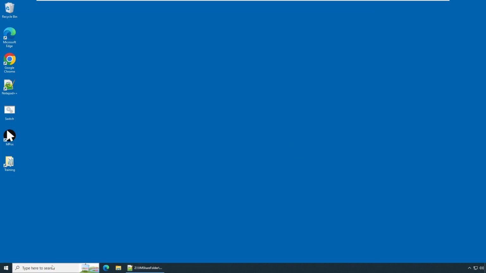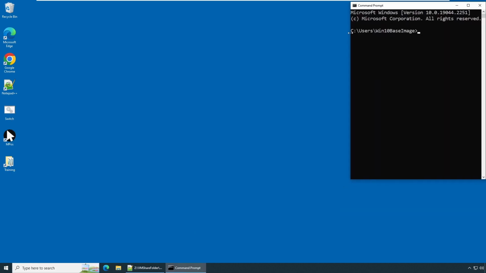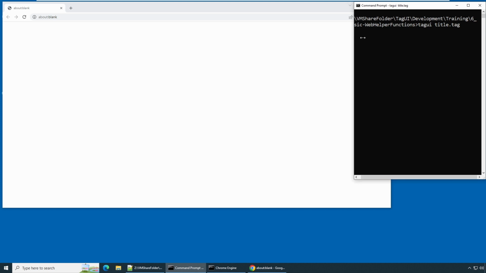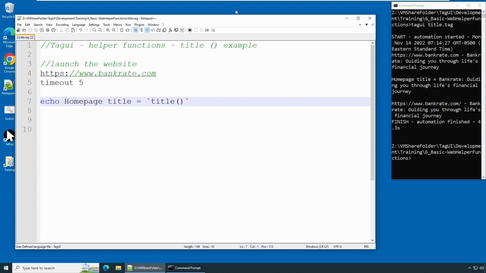Minimize it. To execute it, let's go to our command prompt. Bring the command prompt down here and navigate to your location where you have your helper function, and say tagui title.tag. So title.tag is our Tagui script, and we are going to execute it. Let's minimize a little bit more so it looks better. So it's launched and navigated to bankrate.com.